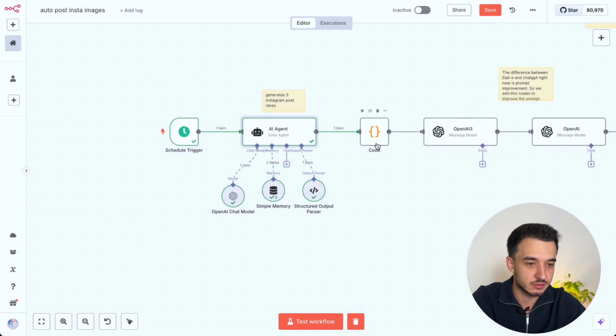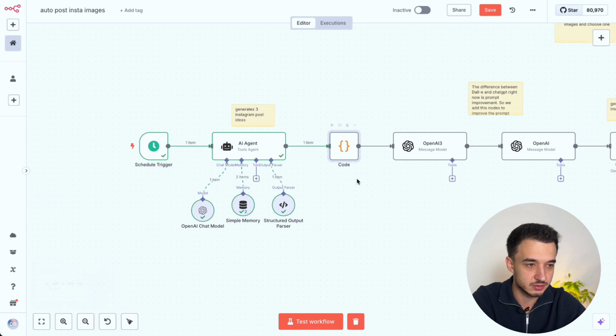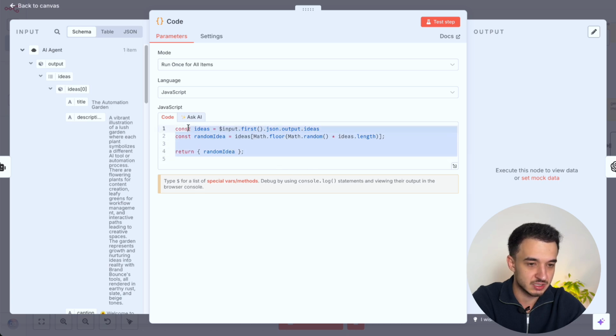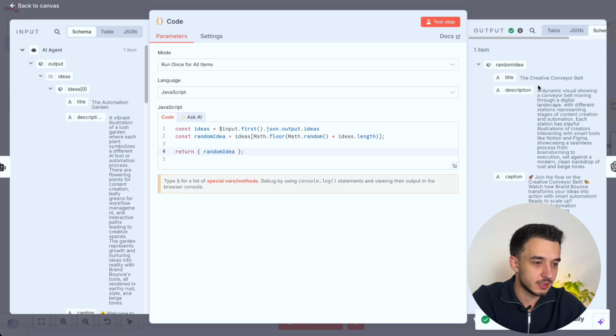Then we have a really small piece of code. You can add it through this plus button or this one here. You can just copy and paste it. It's very simple. It basically takes all the ideas that our AI agent generated. Then it generates a random number between 1 and the ideas' length. And then it returns this random idea. Let's test this step. Okay, it chose one random idea, which is great. And now in the next step, we'll be able to see it.